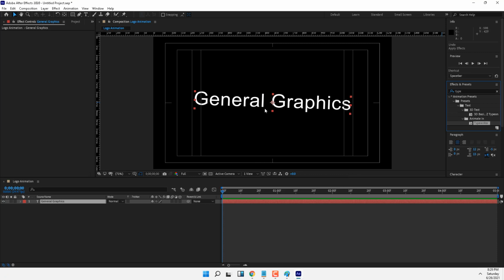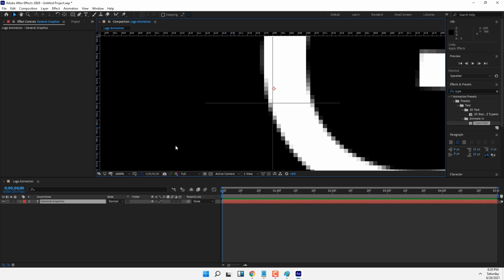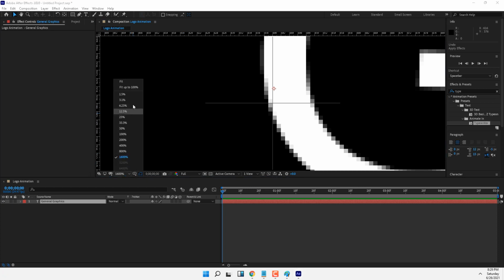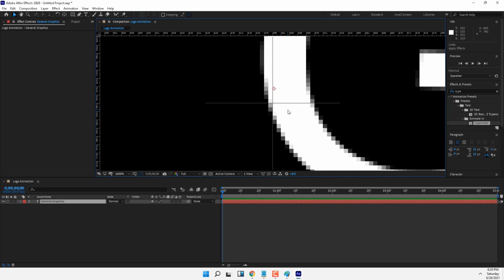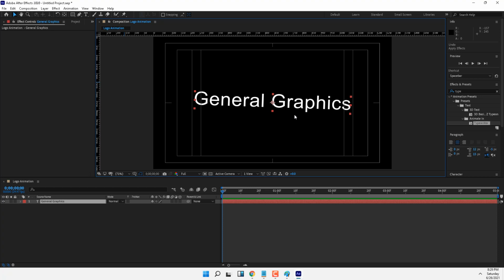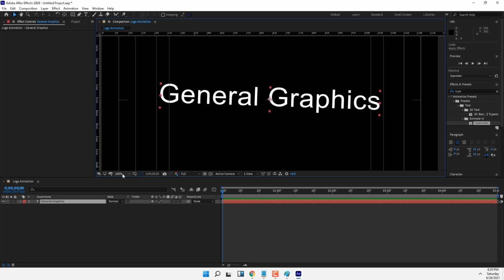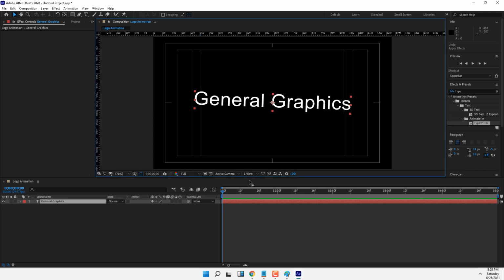To control your composition screen, you can use the mouse scroll to zoom in and zoom out. If you want to move, press the middle mouse button, the scroll. You can move your screen and go back and fit your screen.